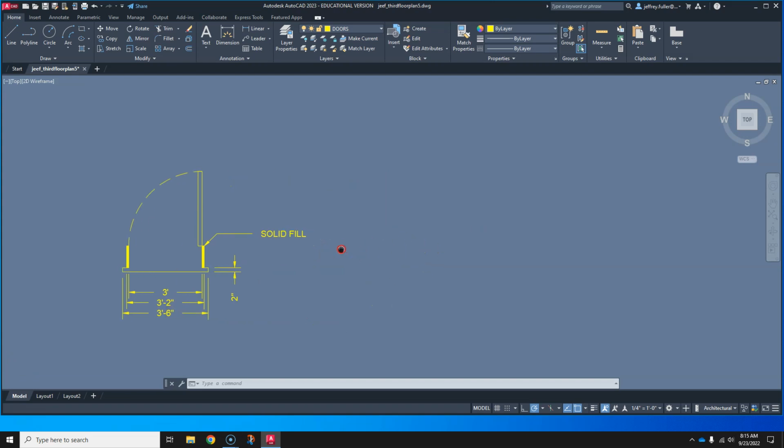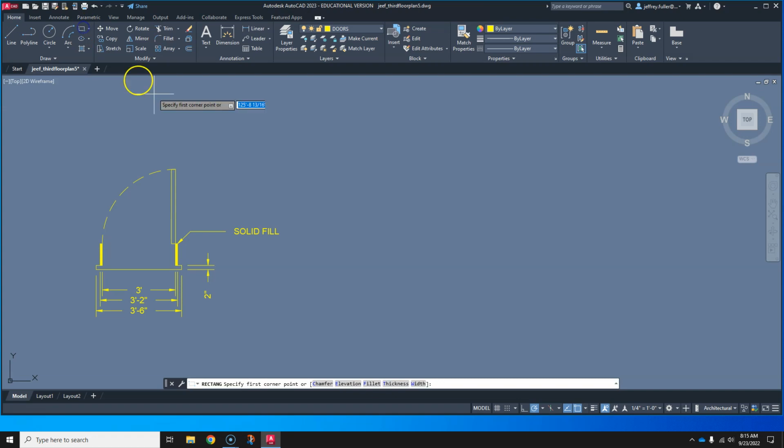So how did I go about drawing that? Again, there's hundreds of ways to do this. I'm going to start with a rectangle. I'm going to draw this rectangle at 3 feet wide. That's what I'm going to start with, 3 feet.